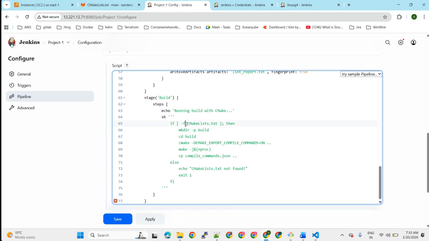So CMakeLists.txt is our project configuration file. If it exists, this statement defines: if CMakeLists.txt exists, then do what? What am I doing here? Creating a directory. Exactly. So mkdir -p creates a folder called build, and then inside the build folder we run cmake.